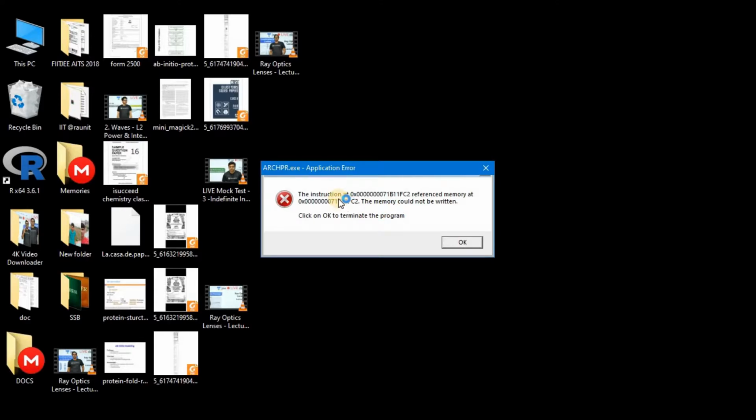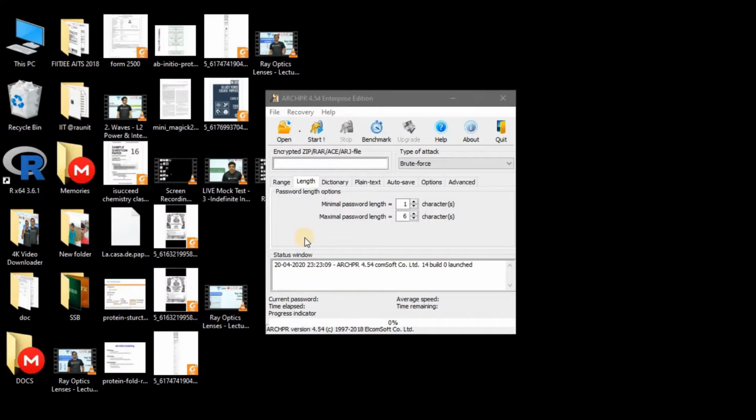It always says this. To terminate this, you can restart the computer and then start again. So I will now restart the computer and then I will begin the video. Yeah, so let's proceed further.